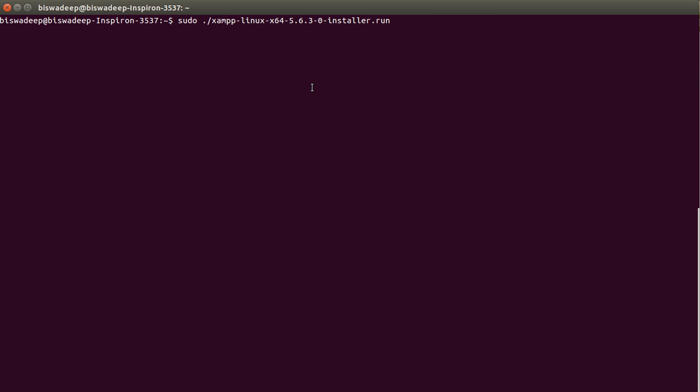After giving the permission to the file, we need to write this command in the terminal to run the file. It will open up an installation window where we can just progress further as it is written, and after that we can see that XAMPP has been installed in the directory. We will be skipping this part because it is a lengthy process and there is nothing important to show.